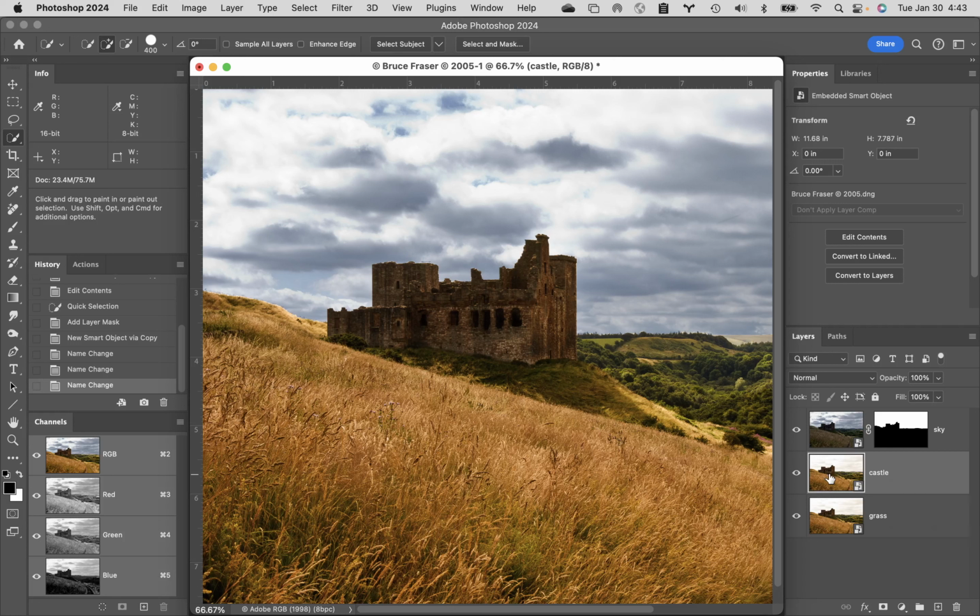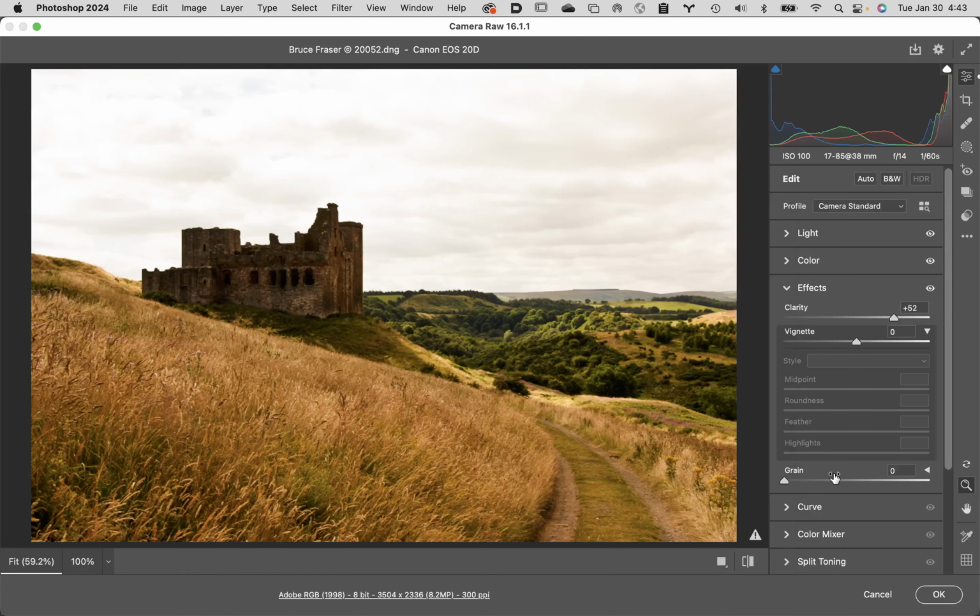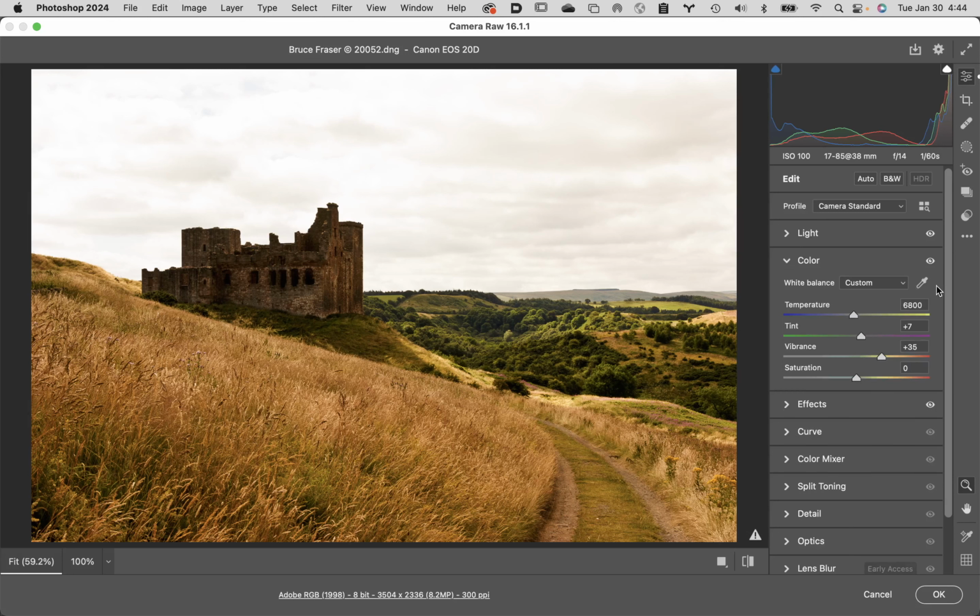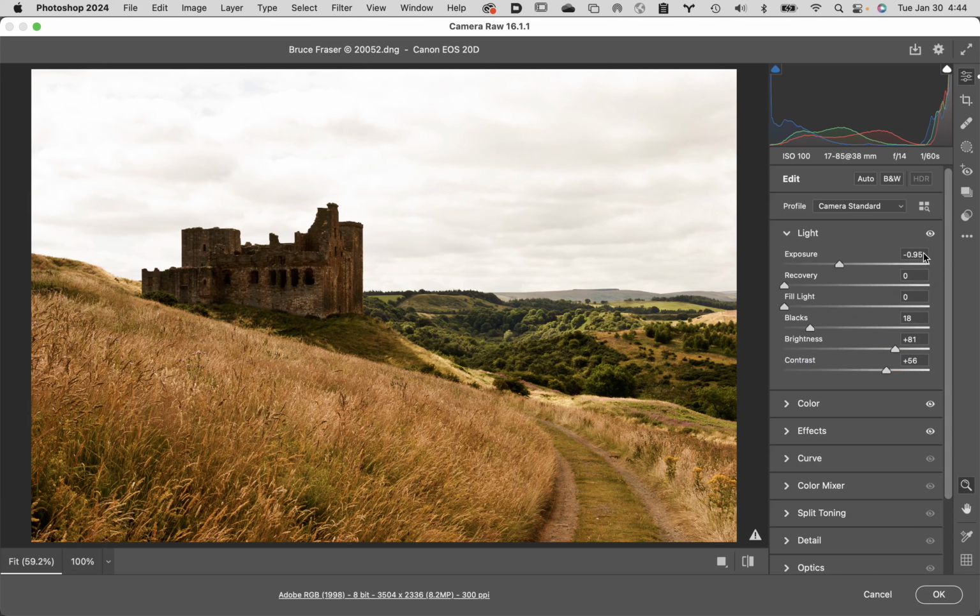So with the castle actually now active, I'm going to double click on it. This will then take me into Camera Raw. It still has the raw settings that I applied using the original base layer for this. So we're going to go back to color. We're going to start with color. It does have 6800. That's where I want to leave my color temperature. Tab key down to the tint. You can still leave that at 7. For vibrance, you want to 0 that out. And then go up to your light panel. Double click on that -9.5, and that's actually going to change to -1.5 as well.